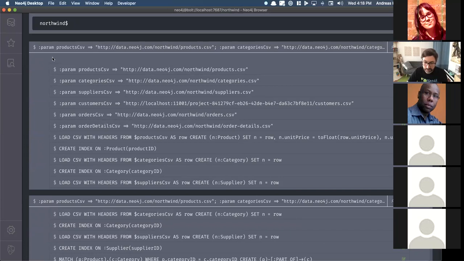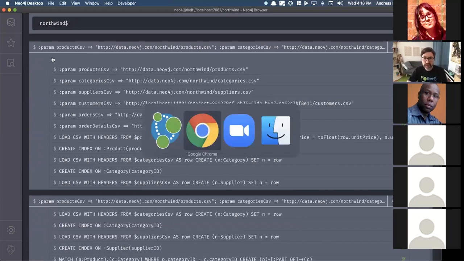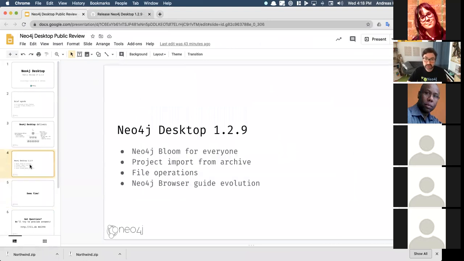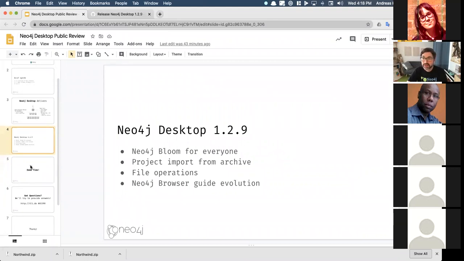I'm trying to think what else I intended to walk through. Let me just check my notes here. The file operations, Neo4j browser guides, and the project archives. Right, okay. So that is the entirety of my new demo.